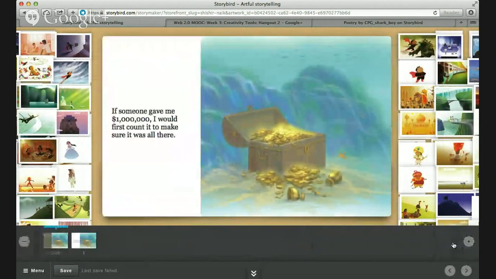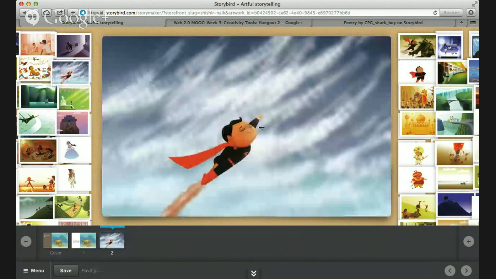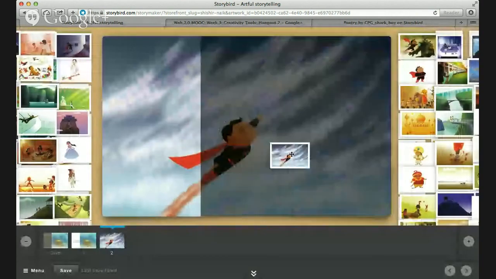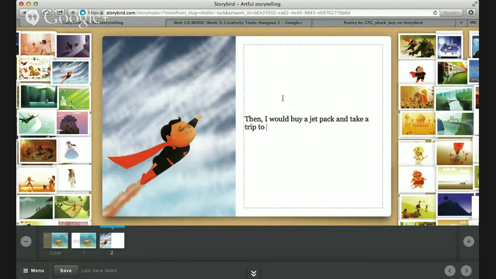All right. So now I have a cover, and the first page, I can add more pages by clicking the plus sign. And then I can choose an image, drag it to my screen. Here we go. Then I would buy a jetpack, outer space. So that's how I'm writing my story.